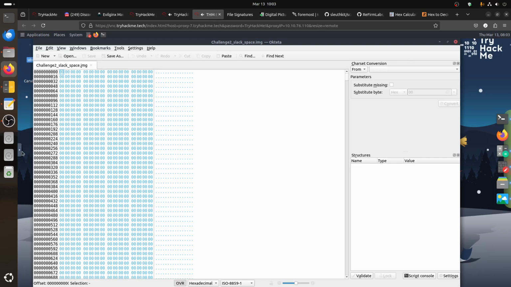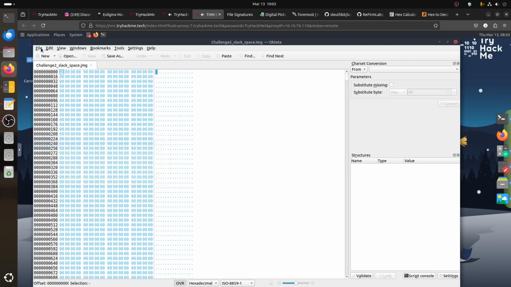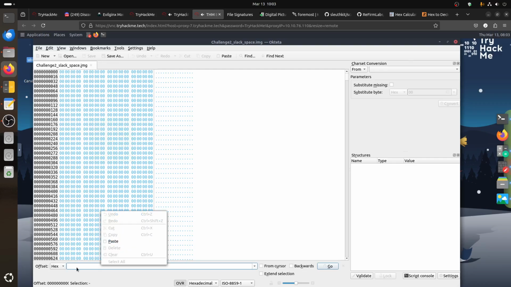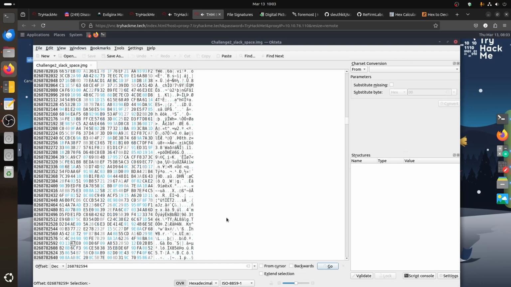Let's copy this offset. Oh, it opened. Let's copy this and see if it works. Offset is under file, edit, go to offset. Let's see, if we go in decimal, see if I go there. Oh, now it works. Where is it?